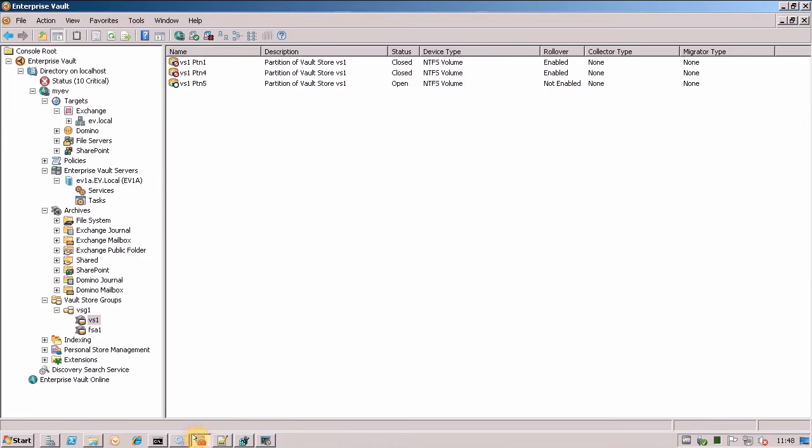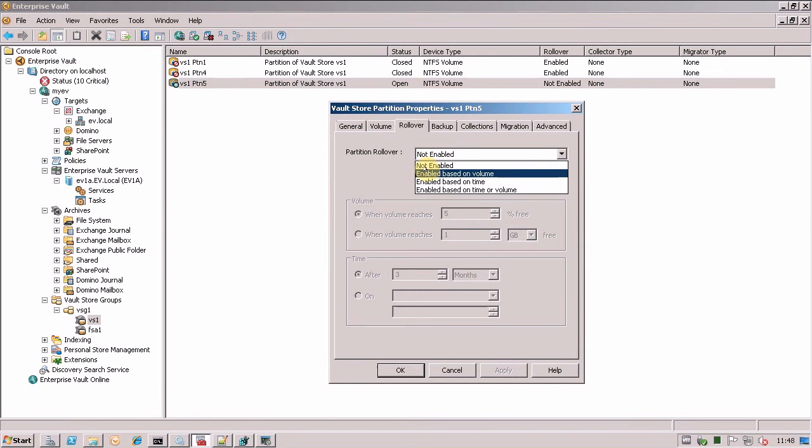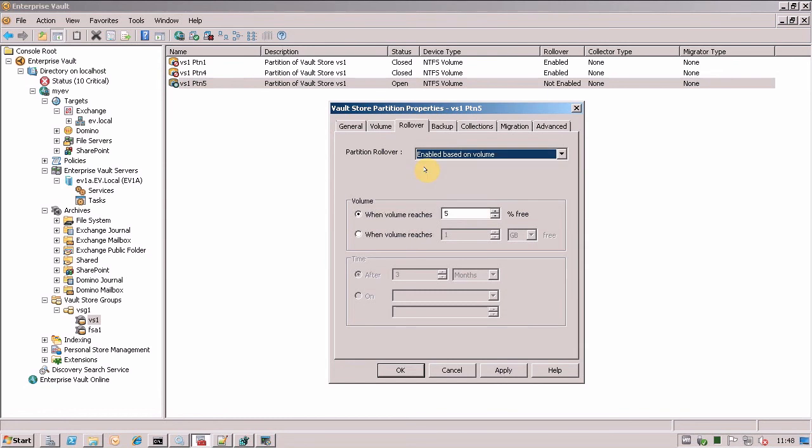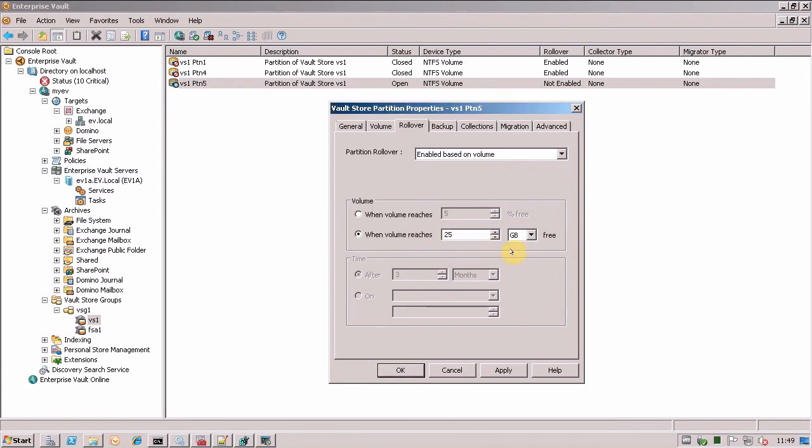One of the things that you should be aware of is the one based on volume. If we look at the rollover here, volume is a tricky one in that it's not volume based on how much data has been used. So you can't say, for example, I want to roll over this partition when it has reached 300 gig or 500 gig. You can't do that. You can only do it based on the percentage free space on the drive that it's on or the physical amount of free space on the drive that it's on. So here you can see it's saying it will roll over when there are 5% free disk space left. Or I can say roll over when there's 25 gig disk space free.